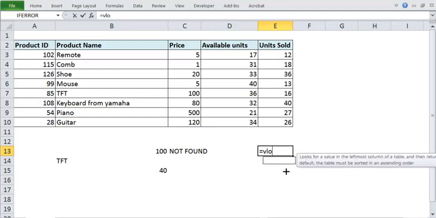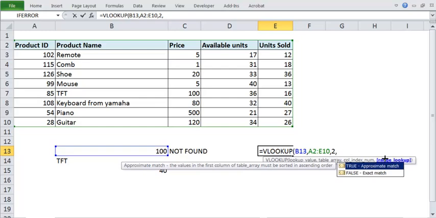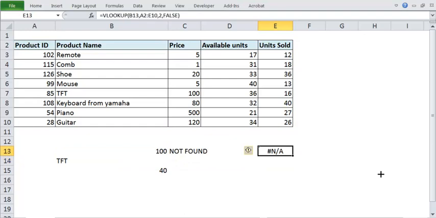So I'll say VLOOKUP, this 100 is the lookup value and this is my table array. Give me the second column index and my lookup is an exact match. See this, it is giving me an error. Now this may be frustrating to you when you are creating your Excel, and also to your clients and your manager, wherever NA is coming.